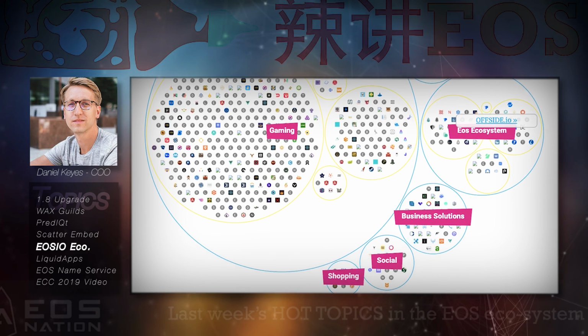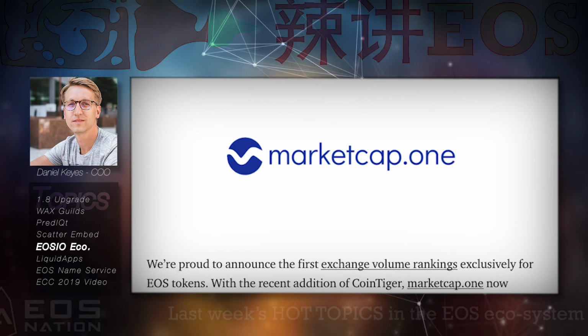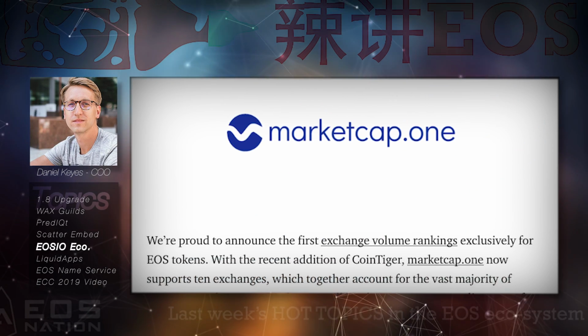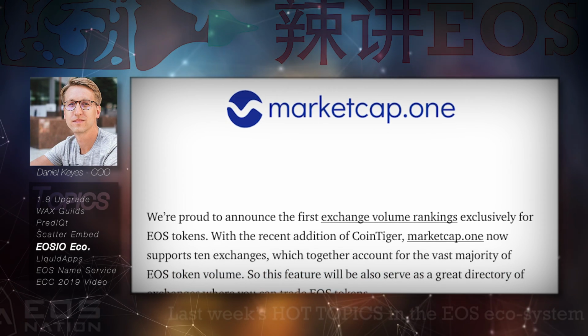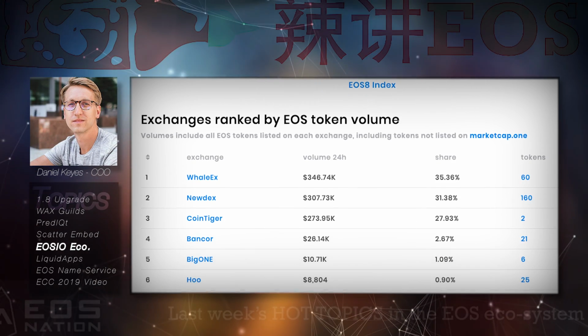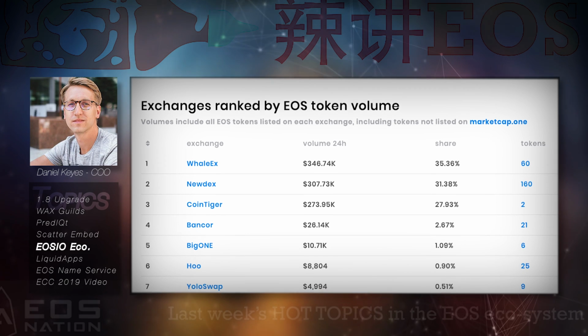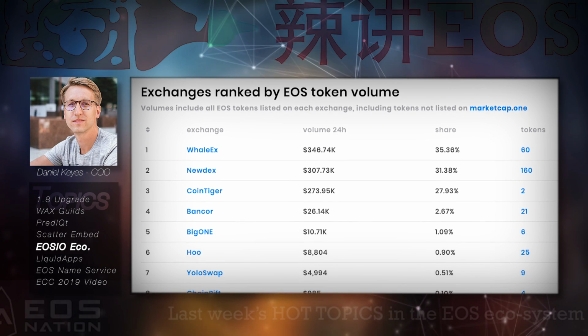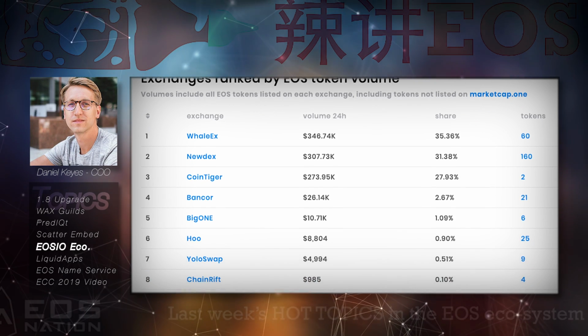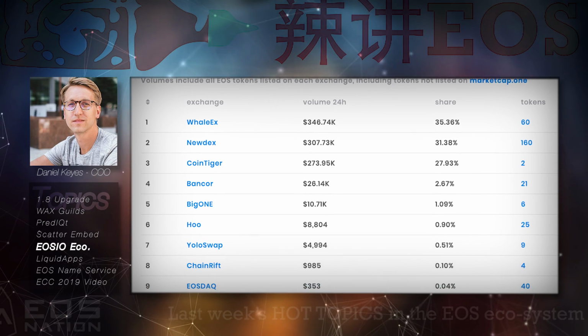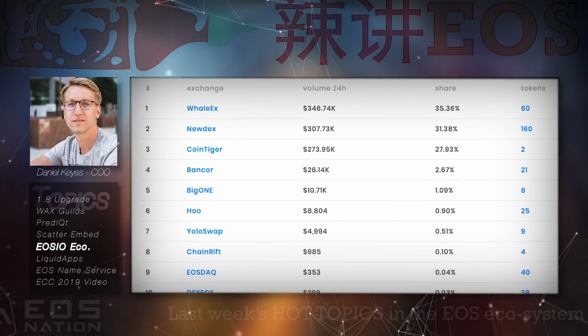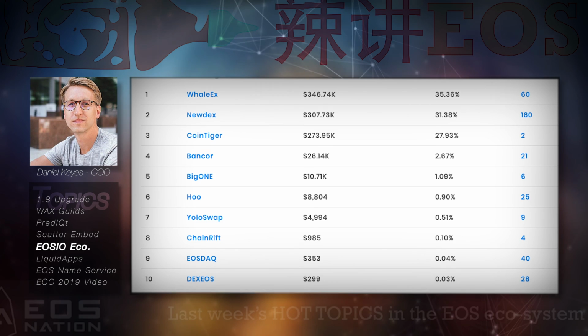Another interesting source of independent data can be found at marketcap.one, which provides all kinds of market info for EOSIO-based tokens. They recently added volume rankings of 10 exchanges that trade EOSIO tokens other than the EOS itself. Volumes include all EOS tokens listed on each exchange, including tokens not listed on marketcap.one. You can find more information on that at the bottom of the article on our website.